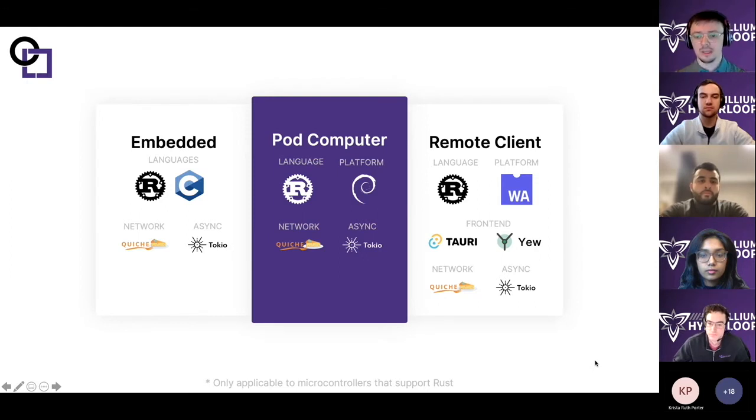Also not shown would be how we're storing our data, both on the pod computer and remote client. We'll be using an embedded NoSQL database called UnQLite.